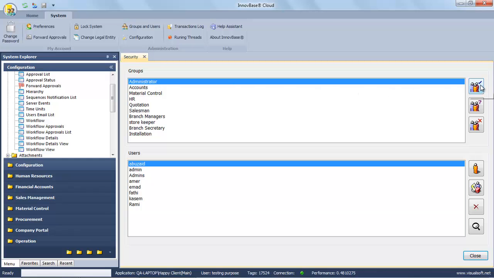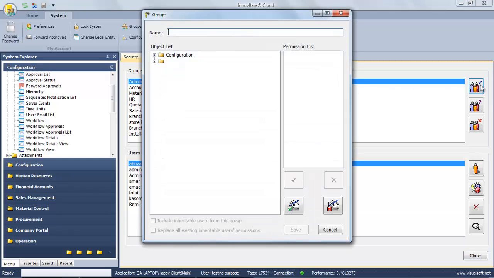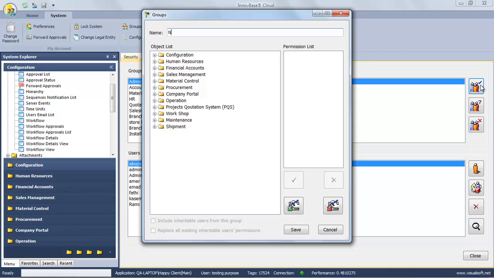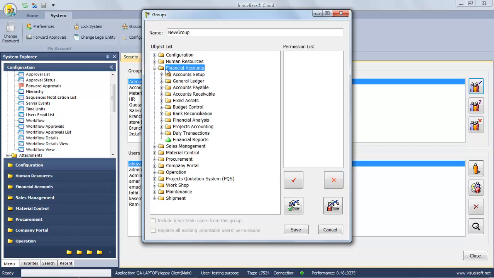We can add a new group from here, set its name and privileges. For example, I will grant it access to the human resources module and revoke it from accessing financial accounts. Here we notice that there is no access to financial accounts.